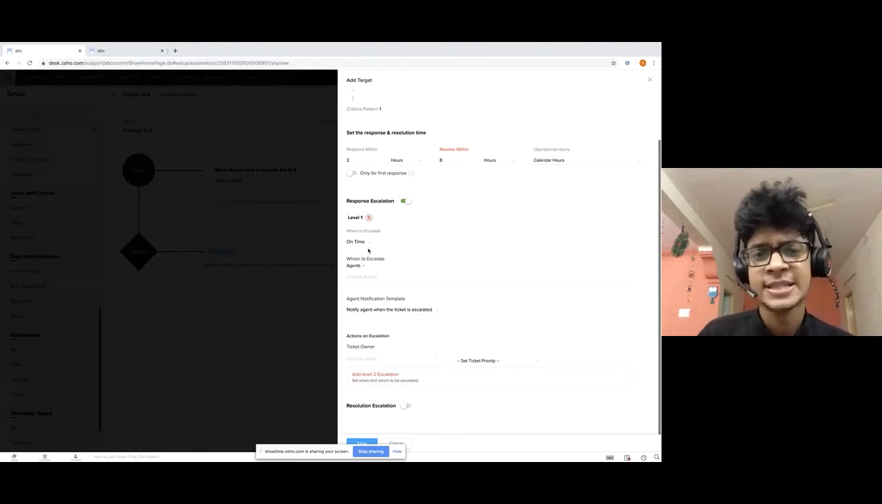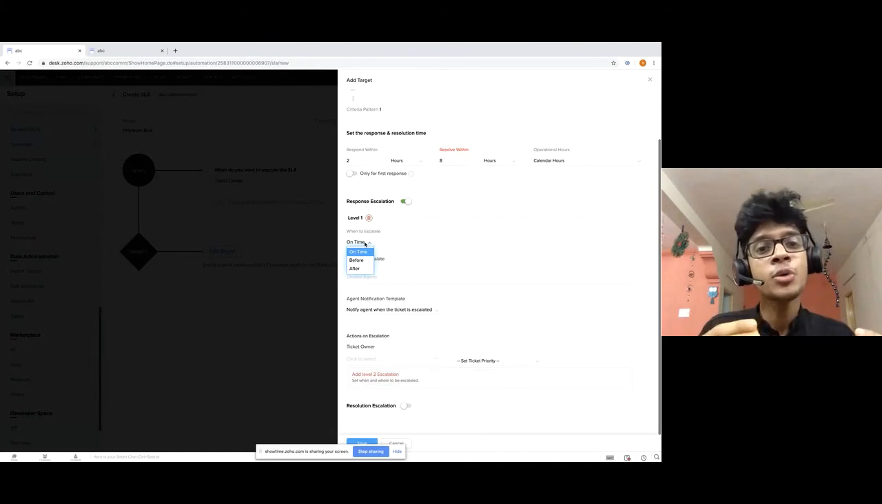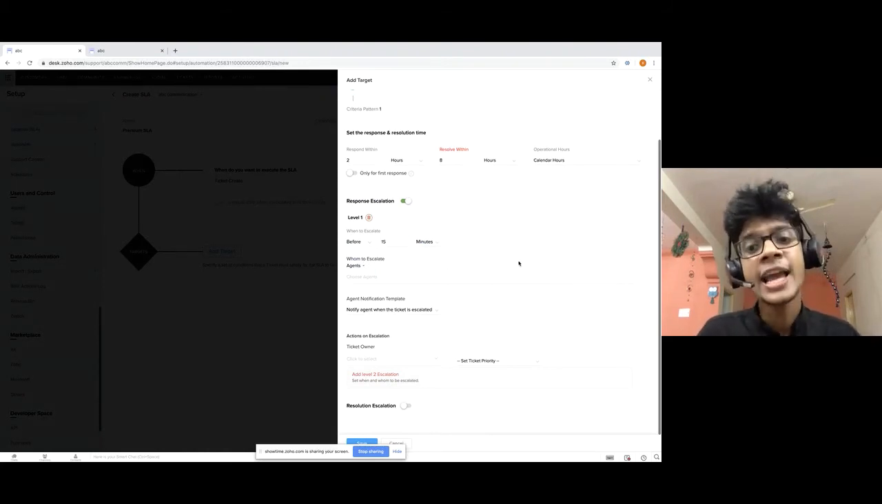In the first level of escalation, I can choose when this escalation has to be triggered. It can be triggered at the time of the response SLA breach, or a few minutes or hours before the response SLA breach, or a few minutes or hours after the response SLA breach. So at the first level of escalation, I choose 15 minutes before.